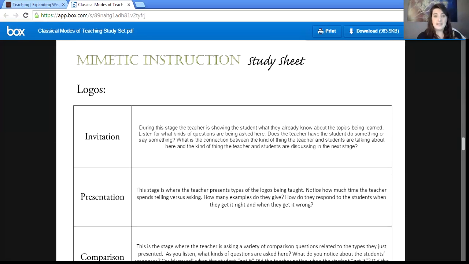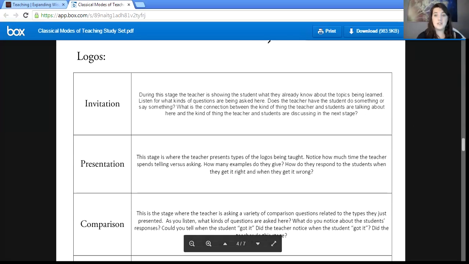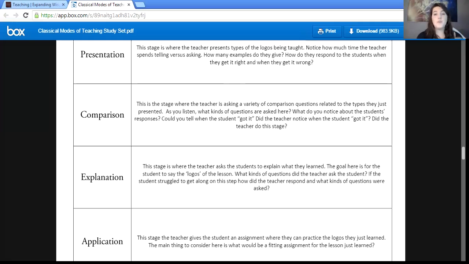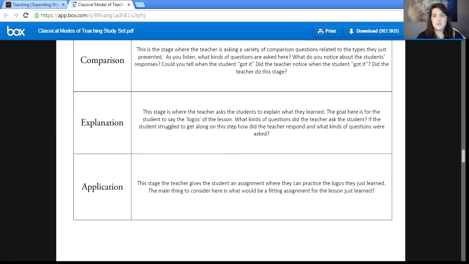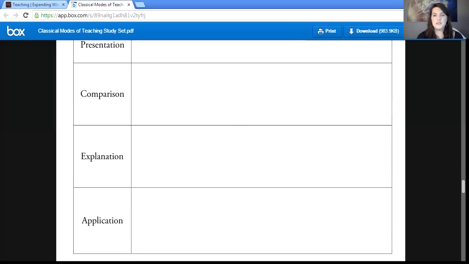And the next set is the mimetic instruction set. It gives you a place to note what the logos is that the teacher was teaching, and then divides up the rest of the sheet into the stages of the mimetic sequence. And the first page explains what each of these stages are and what you might be listening for when you're listening to the example lesson. What question or statement might the teacher be saying to kind of key you into the fact that, hey, they're in comparison or they're in the explanation stage. And likewise, there is a blank page where you can fill that out as you're listening.